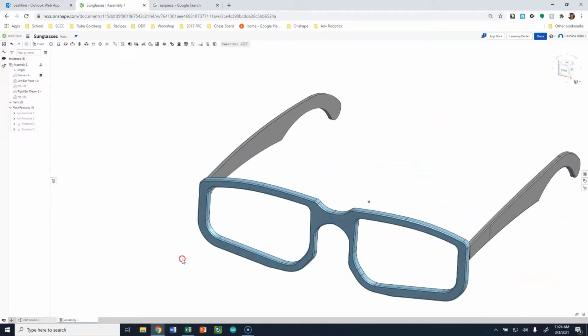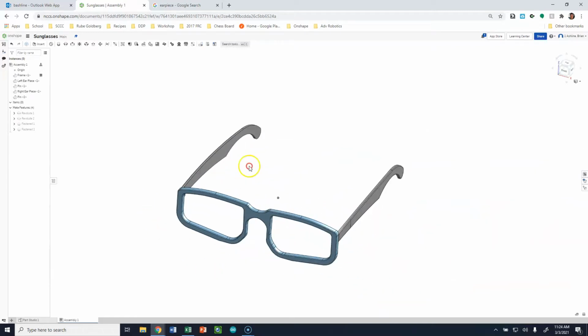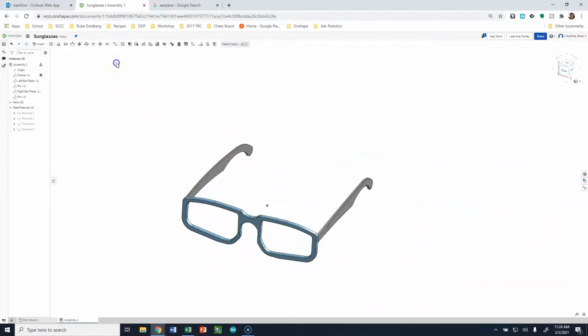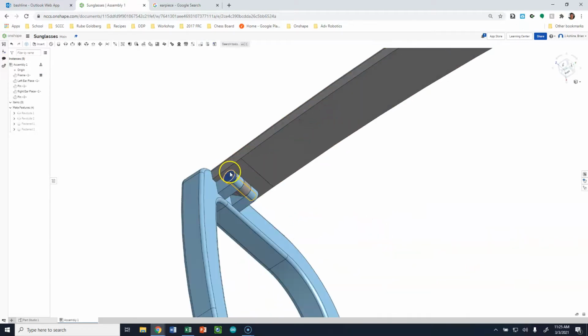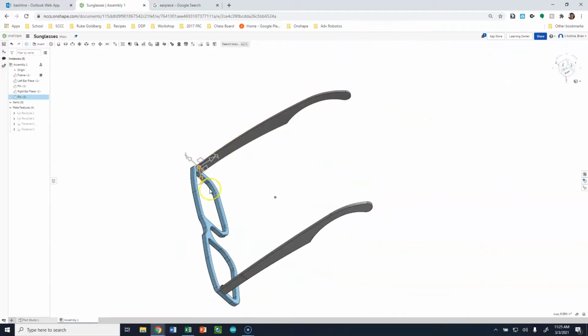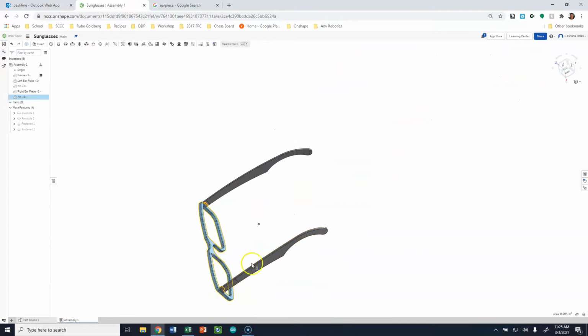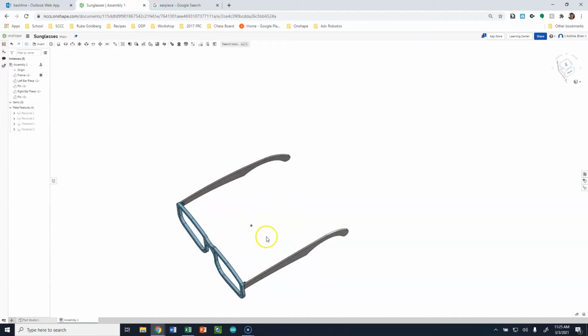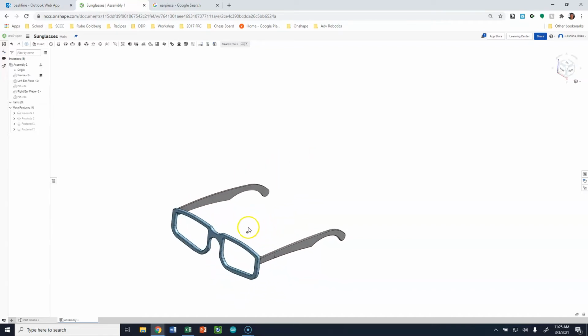Now it's going to be time to move on to coloring everything. What is your frame color going to be? Is your frame color going to be different than your arm color? It would be great if your pin was a different color than everything else. You can make your frame and your arms the same color, but change your pin to something different than that. And then you'll be ready to start creating your drawings.